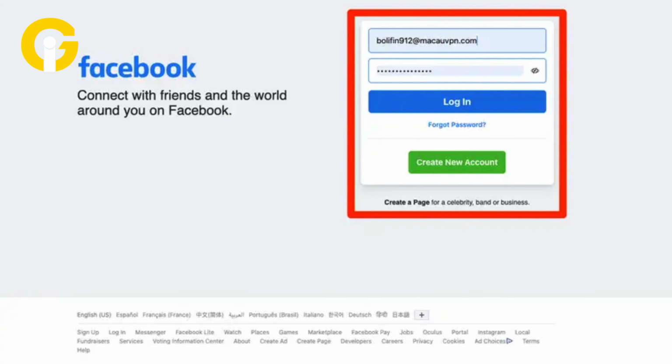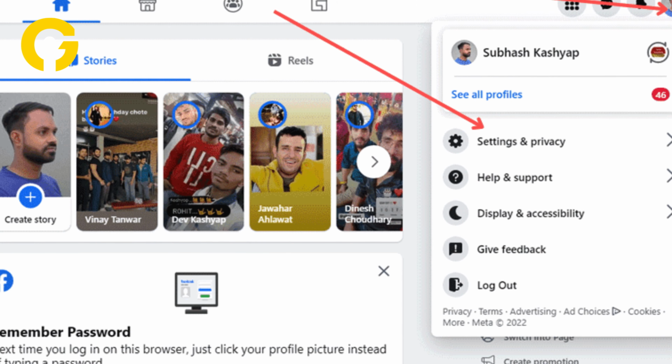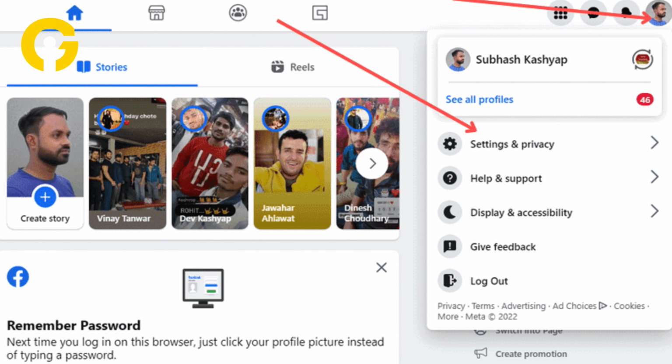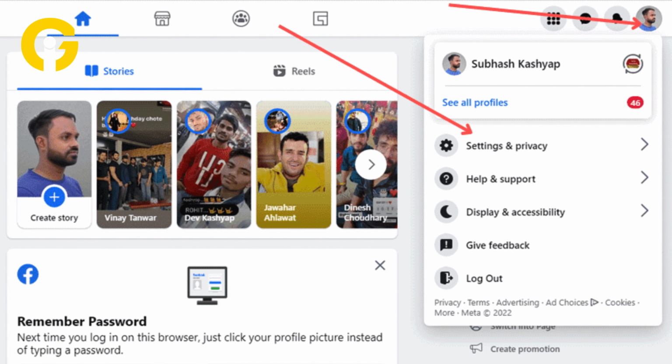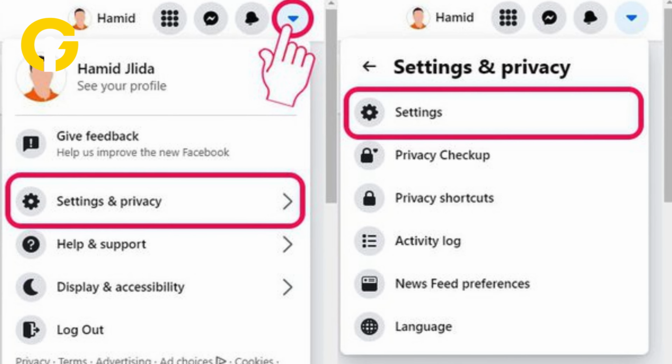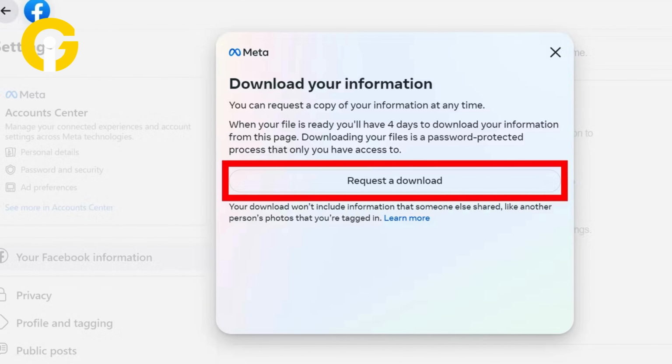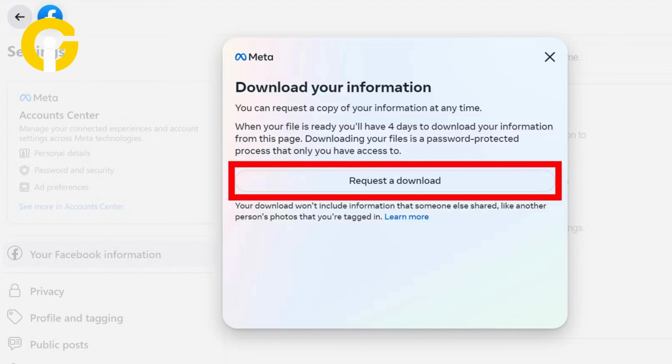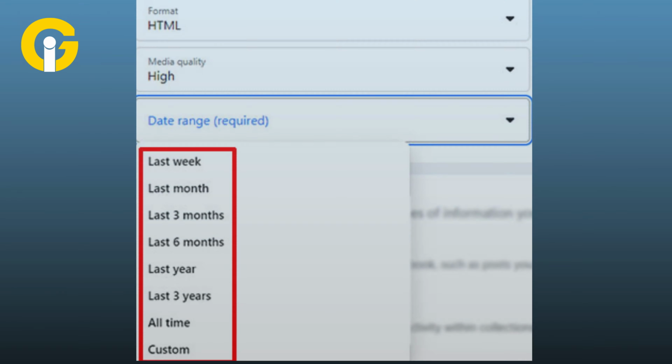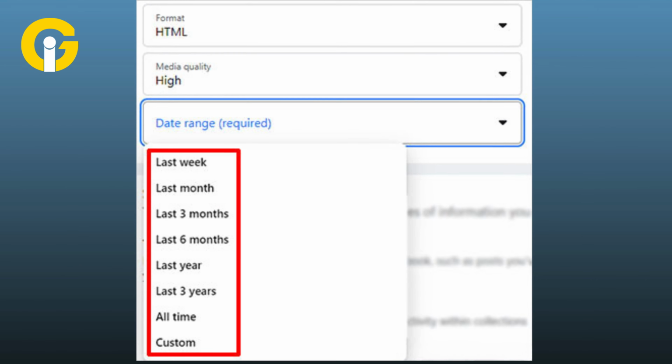First, log into your Facebook account. Second, click on the profile picture in the top right corner. Now select Settings and Privacy from the drop-down menu. Click on Settings, scroll down to Account Settings, and click on Download a copy of your Facebook data. Then select the data range as all time and click Request Download.